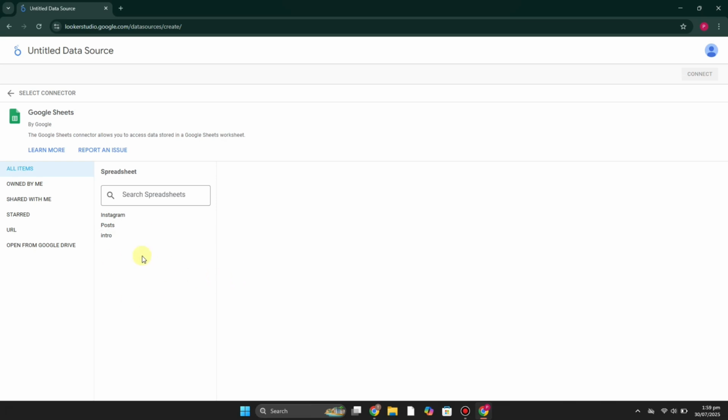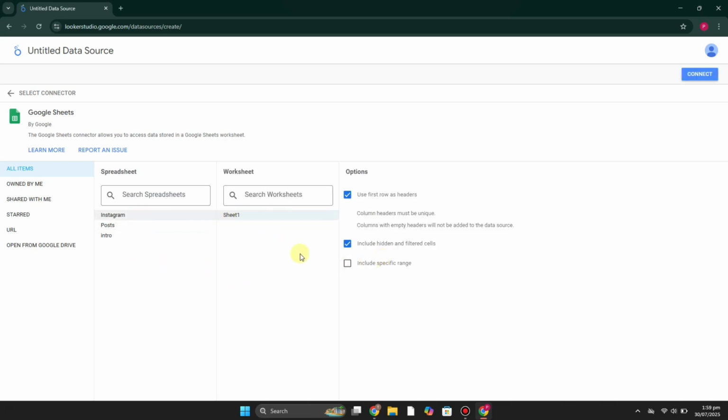As I have selected the Google Sheets, therefore it is showing me all the content from my sheet, so I have to select which one I have to work on. Once you're done, you can also select onto this specific option if you would like to. Otherwise, click on connect, and after that, it will take you to this next page.